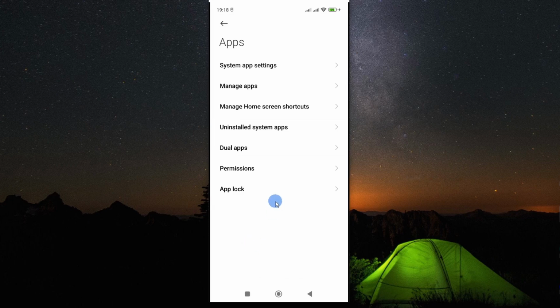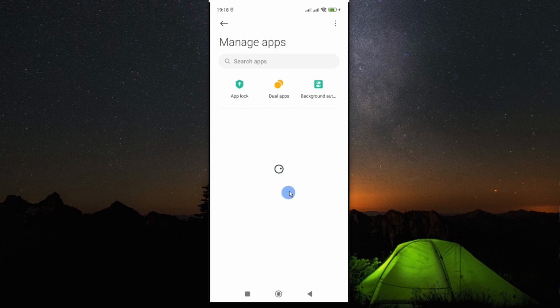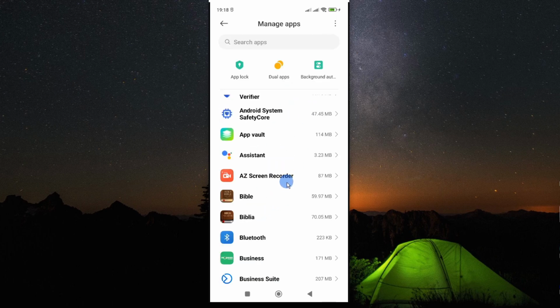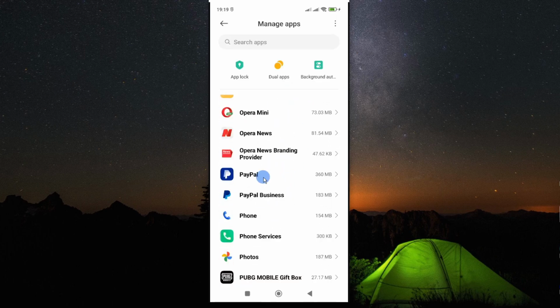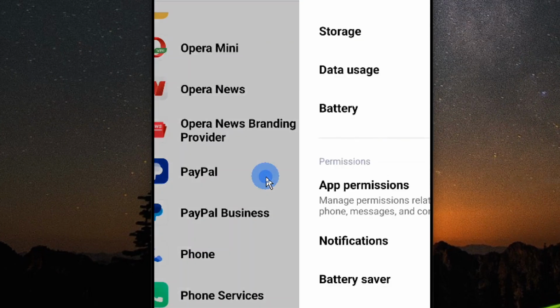Now for the sake of this tutorial, I'm using Redmi Note 10. However, this process should be the same on any Android smartphone. So from here, go and look for manage apps. And then this will open all the apps that you have on your smartphone. Now scroll down and look for PayPal. And as you can see, my PayPal mobile app is here. Tap on it to open.